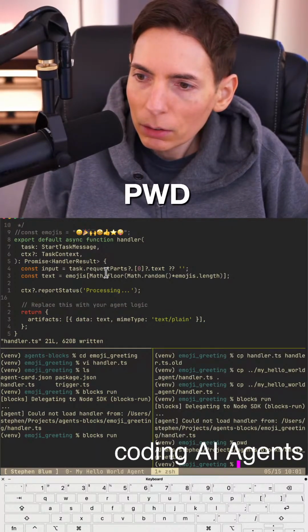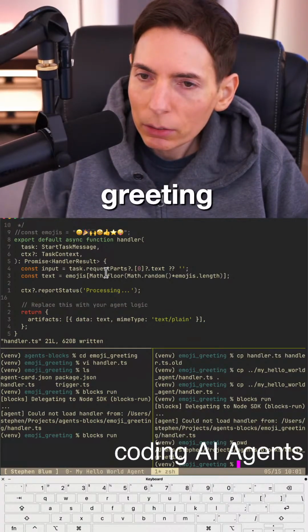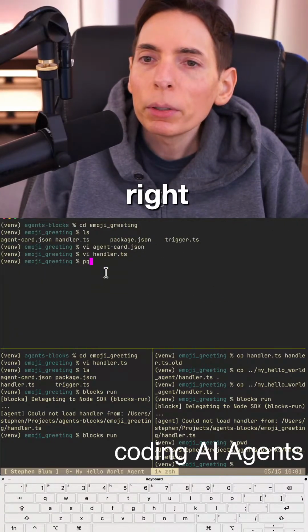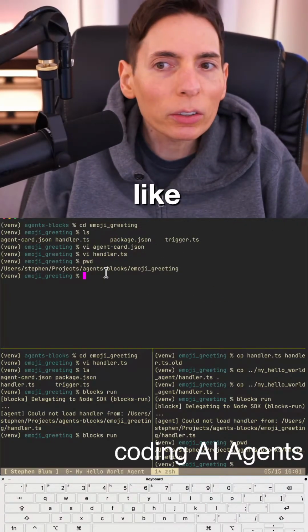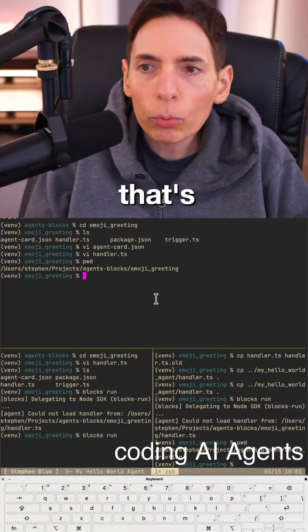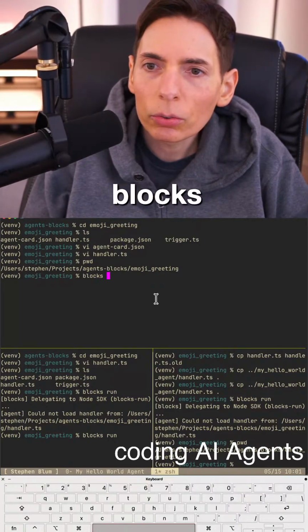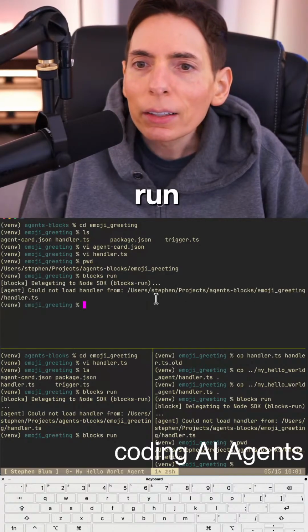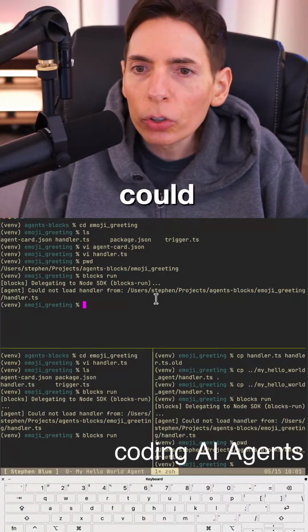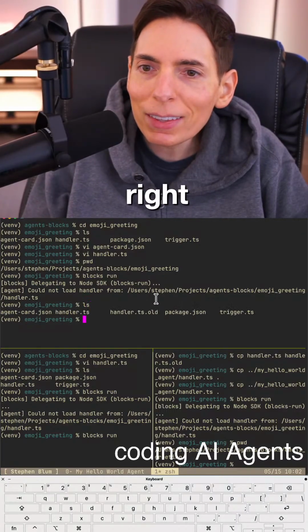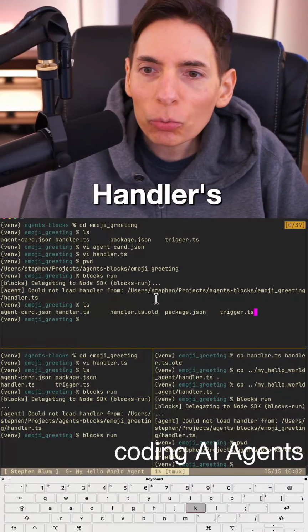pwd. Emoji greeting. Let's see here. So let me close that. All right, pwd. That seems like the right directory. Yeah, that's the right directory. Blocks run. Delegate node SDK blocks run. Couldn't load the handler. It's right there. The handler's right here.